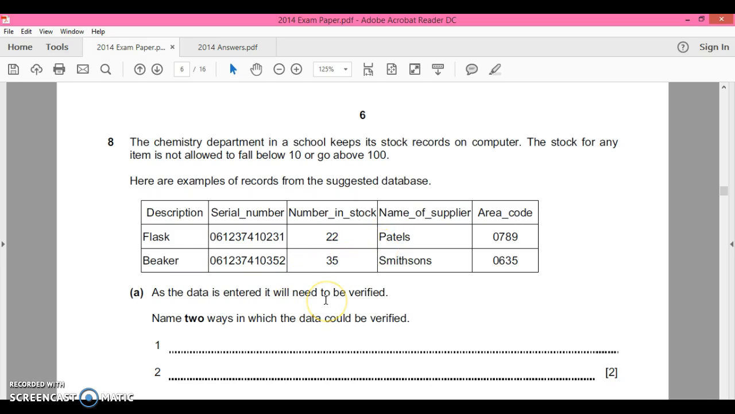So it says, as the data is entered, it needs to be verified. Okay, that's not another way of saying validated. So verified is when the data is checked. Now there's some things a computer cannot check, and you have to check it. You have to check your data entries as you're going along.